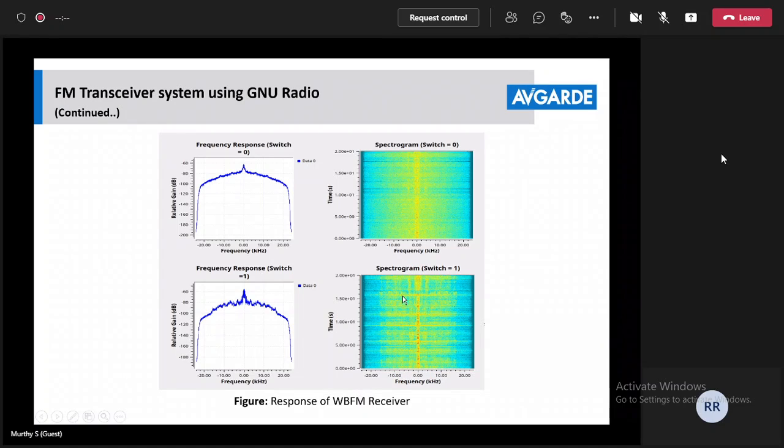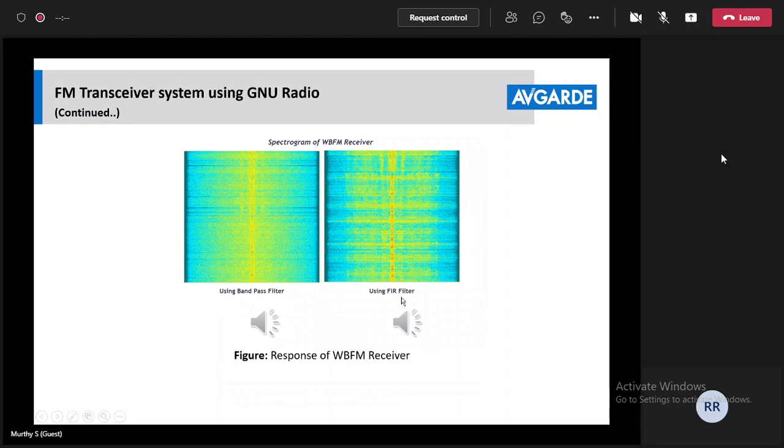Once we have the response, we can check the audio quality of what we have received. So this is the first response, which we get by using only the bandpass filter.